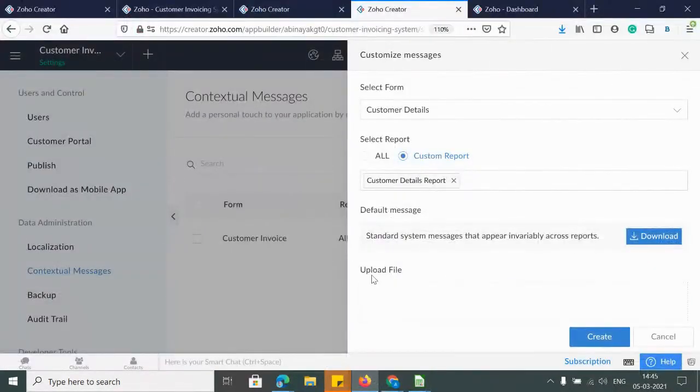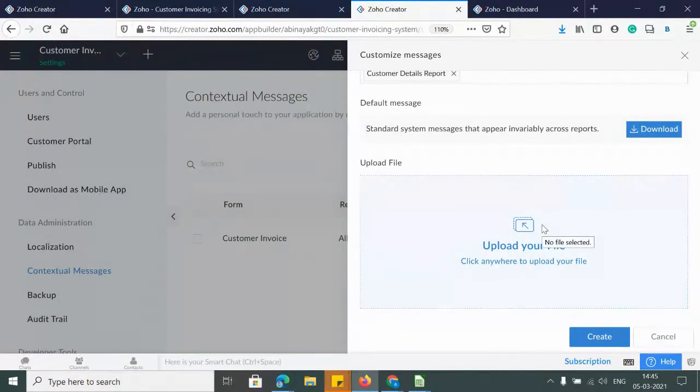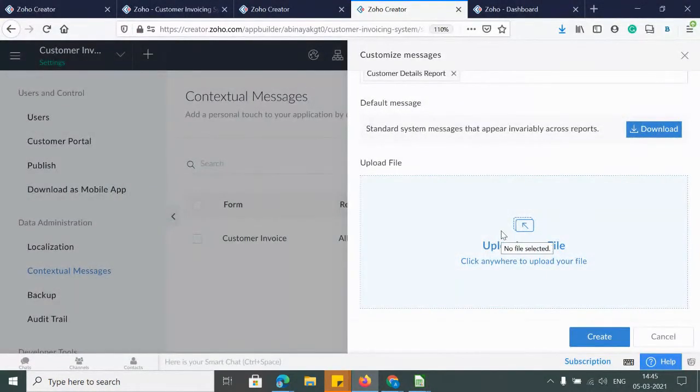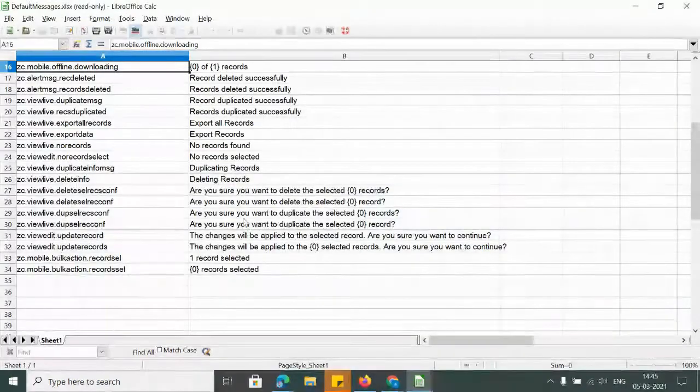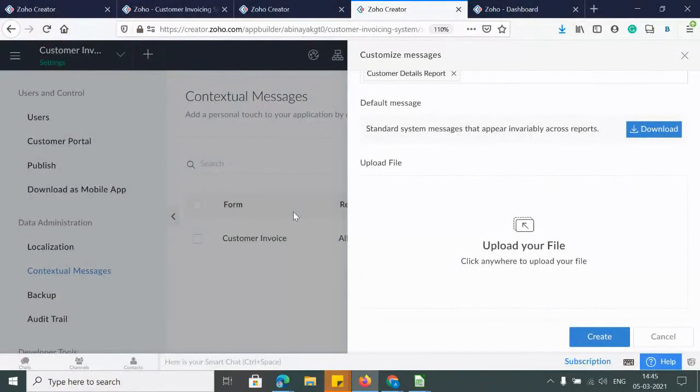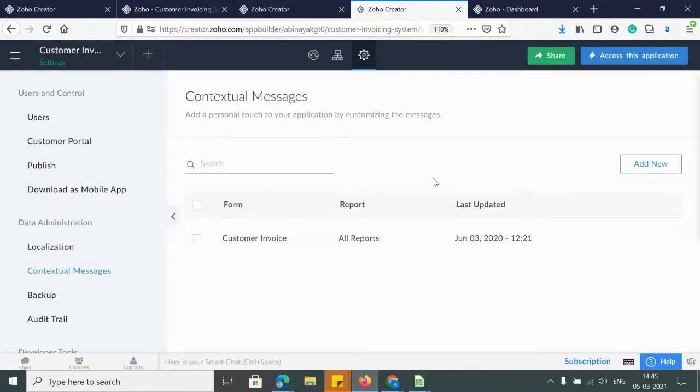Here there is an option called upload, right? After customizing the messages, you can upload your file, and based on the messages that have been customized, you would be receiving the messages within the report across any reports that you've chosen. So in this way, you can set the contextual messages.